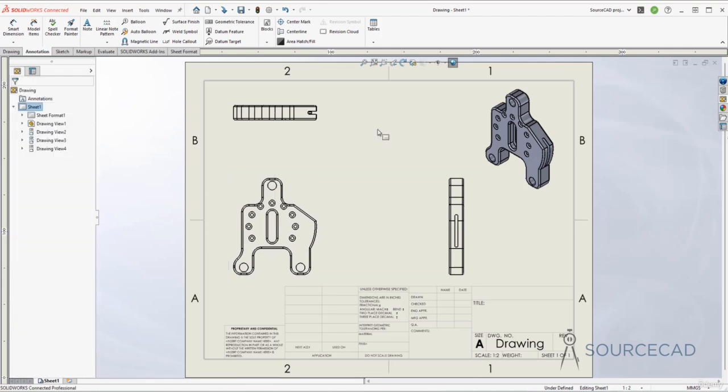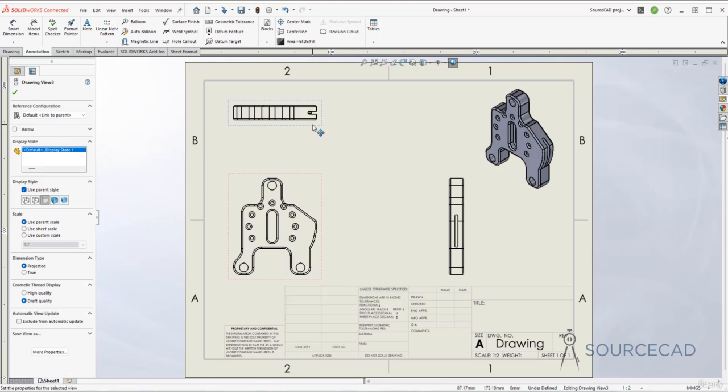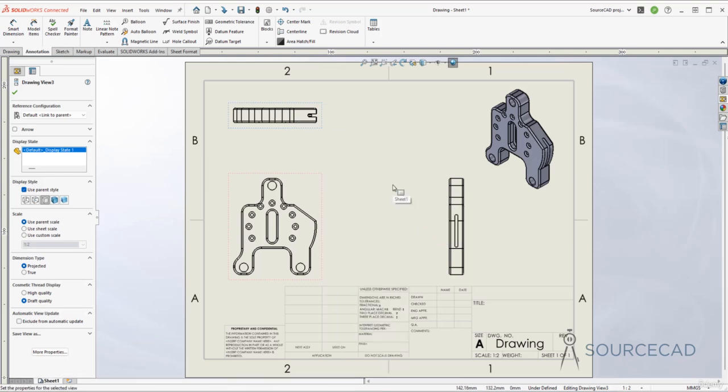Now, if you want to break this alignment, you can do that very easily. So select the view which you want to break, then right click and select alignment and select break alignment. And now the view is completely free to move. If you want to realign this, right click, alignment and select default alignment. You can also select other options from this list. In this case, I'll select default alignment.